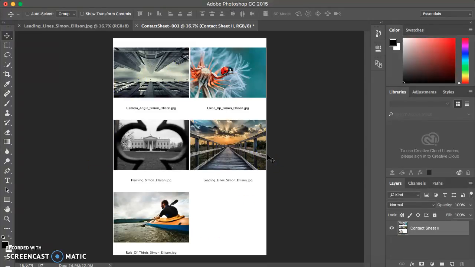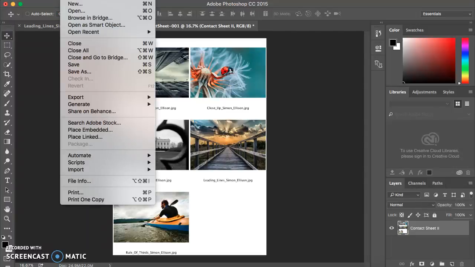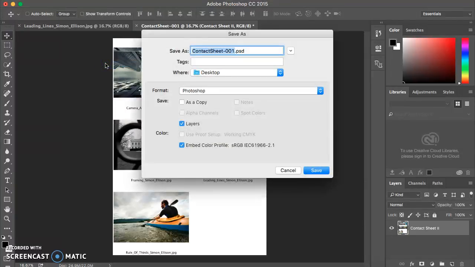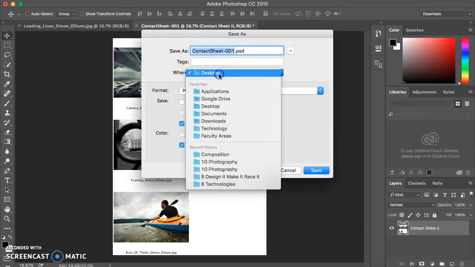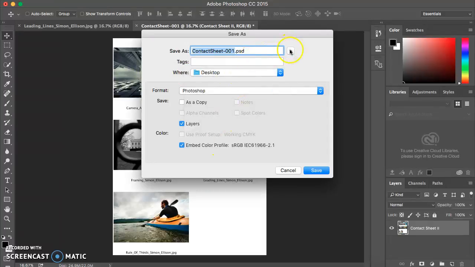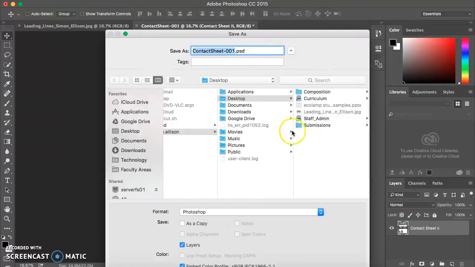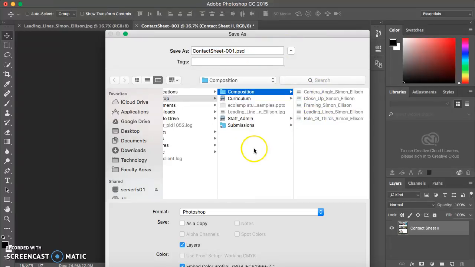Yours may look slightly different depending on whether you have portrait images or only landscape, but that's the final look of your contact sheet. Now we need to save that contact sheet. We're going to go back to File. Again, we'll click on Save. Alright, we're going to go back to that same folder we were just in. So on our desktop, and if we click this little arrow, we can pick it more specifically. I'm going to pick my composition folder.